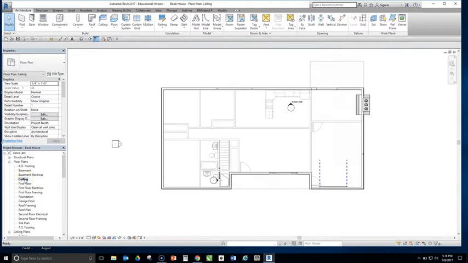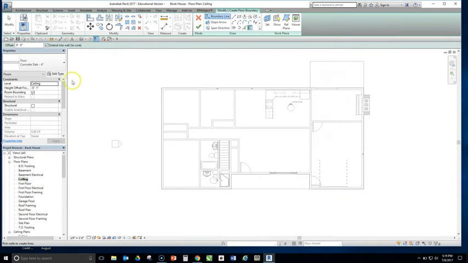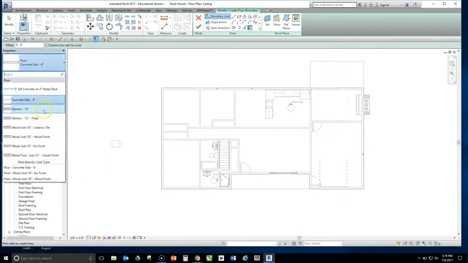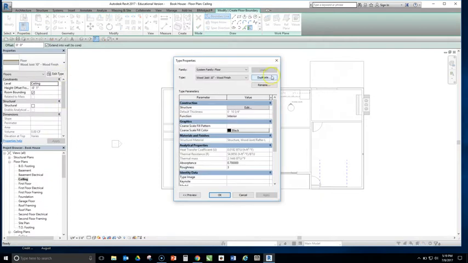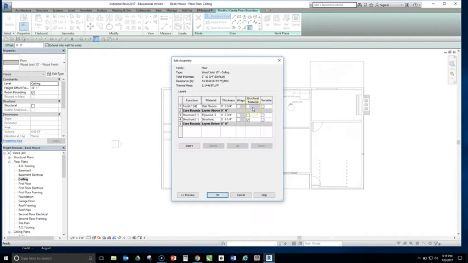Okay, so I'm going to go to the ceiling level. I'm going to click on floor, not ceiling, and I'm going to choose the wood joist 10-inch wood finish. The edit type, I'm going to duplicate it, and I'm going to rename it wood joist 10-inch ceiling. Hit OK. Now I need to edit the structure of our new ceiling by removing the oak finish, removing the plywood sheathing.